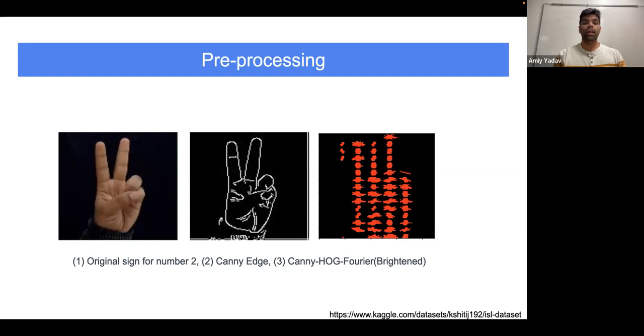On the leftmost side, you would see an original image of a sign language number 2 for ISL, which goes through a process which tends to detect just the edges of the image itself. So you see the white border around the number 2. And the rightmost image, which you see, is the small little red galaxies. It's just a huge mathematical mumbo jumbo, and ultimately we see the Canny edge image.